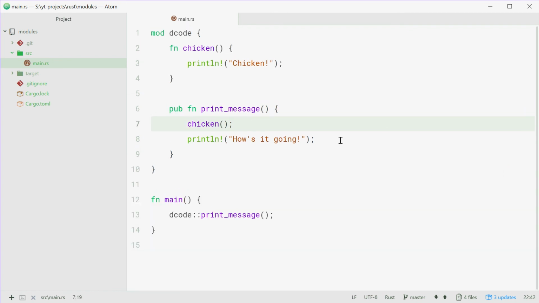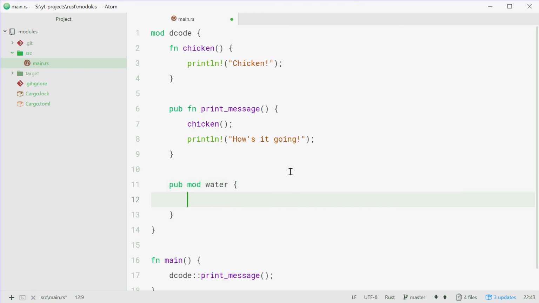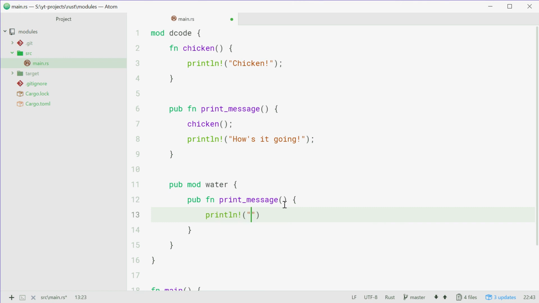Now one more thing, we can also nest modules. So we can put a module inside a module. For example, down here, we can define a new module, giving it the pub keyword so the main function can access it. So pub mod, let's call this module water. We're going to do the same thing now. We're going to say pub fn print_message, the same name as this one. I'm going to println, I'm water, just like that.